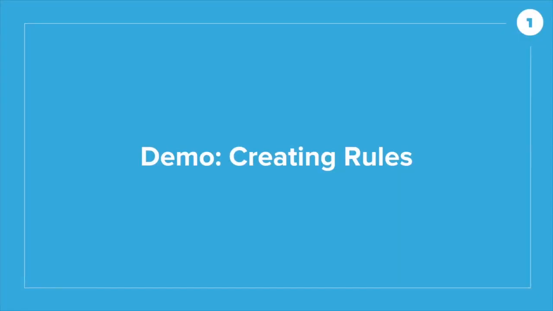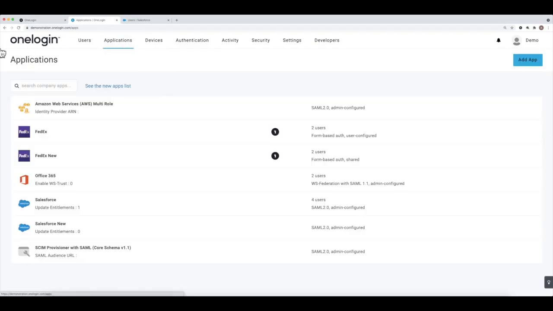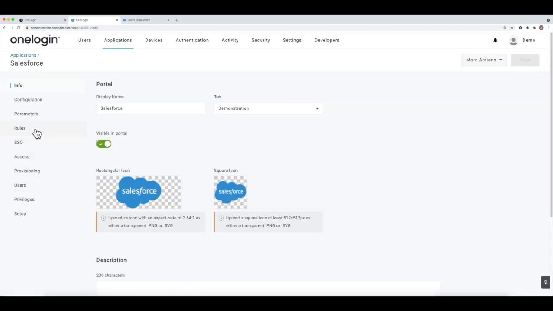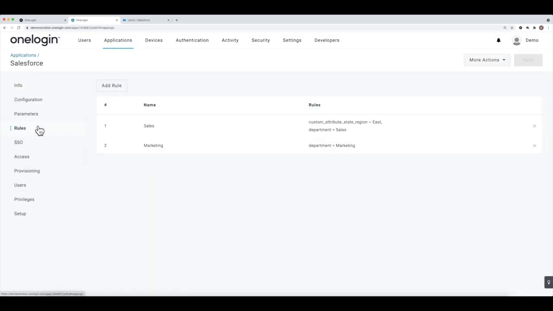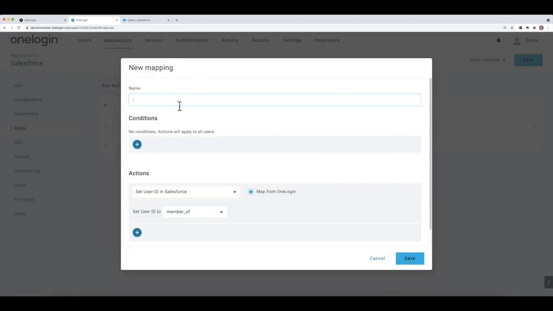So let's finish up that provisioning configuration by creating a couple of rules. So let's get a little bit more specific about those parameters that we are passing over, in this case, to Salesforce, and check out some rules. In this case, I actually already have some rules that I've created. So you can see a couple of them here. Creating the rules themselves is very simple. Again, they look exactly like mappings. In fact, it says new mapping here.